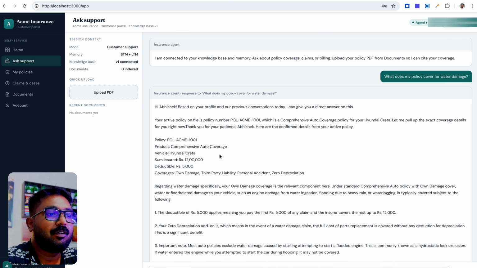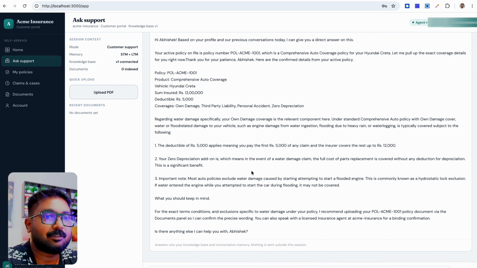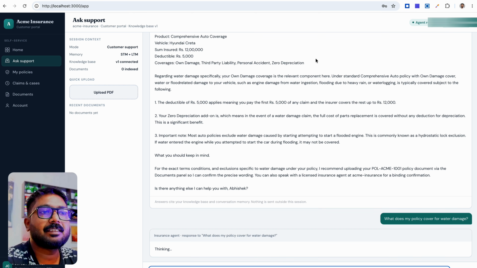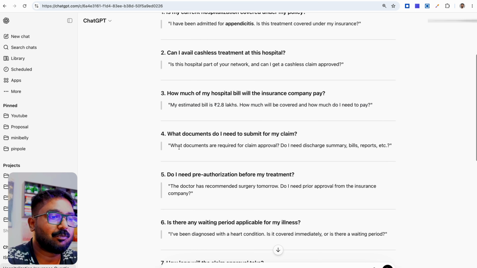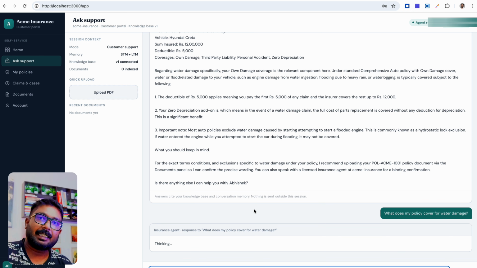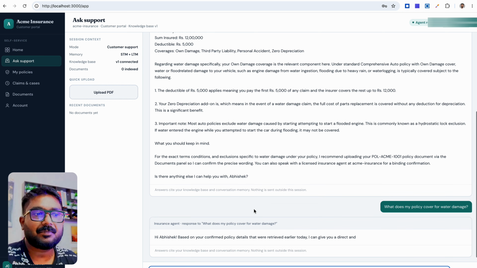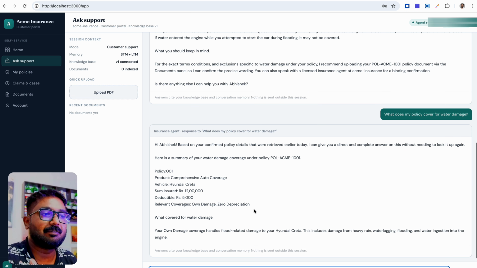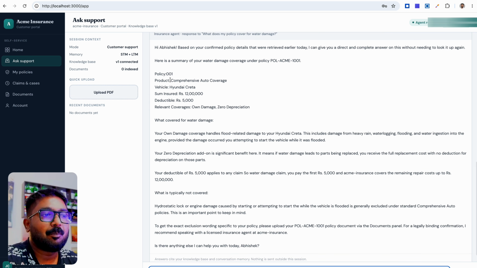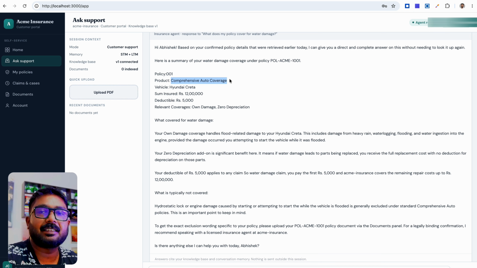So you can see this is how the current version of the support agent looks like, the insurance support agent. You can come and ask questions like, let's say, what does my policy cover for water damage? Or let's say the question that we have generated for the insurance, let's say what documents are required for claim approval, and this all will be answered using the data that has been uploaded from the admin side. Correct. And this is the dashboard that is given to the customer. So here what you are seeing is the policy is given, right? Product is also given, like comprehensive auto coverage, because I have told it that my car is Hyundai.